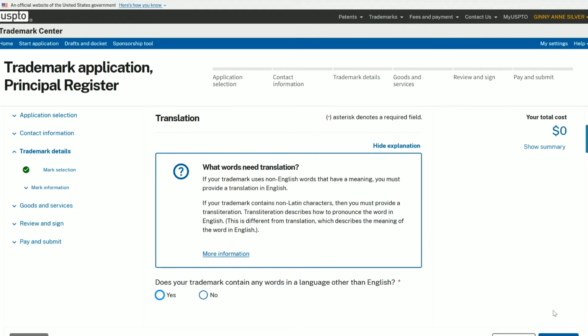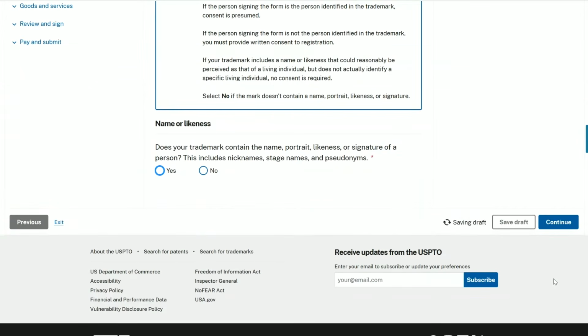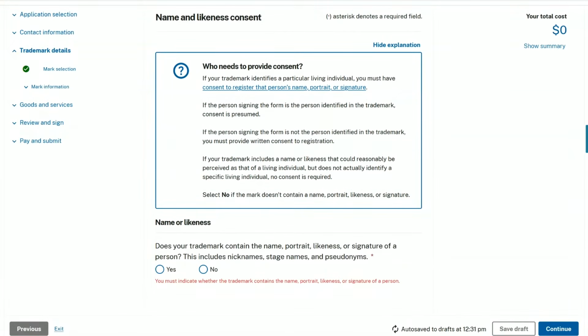Next, you're going to enter in whether or not your trademark contains any words in a language other than English. If your trademark contains the likeness of an individual, then you're going to need to submit permission from that individual, giving permission to use that likeness in your trademark.